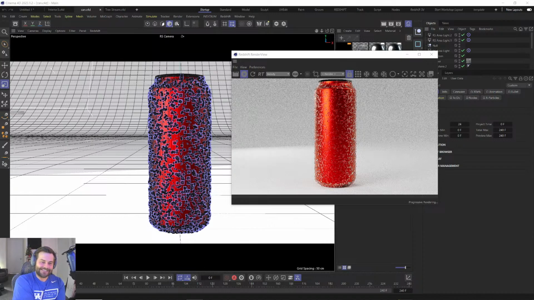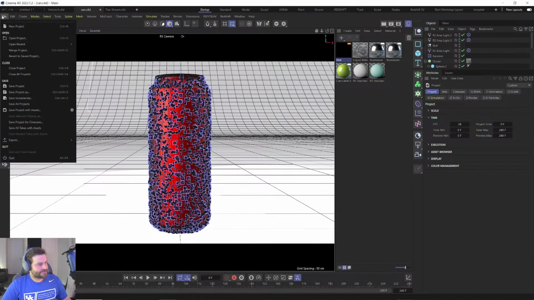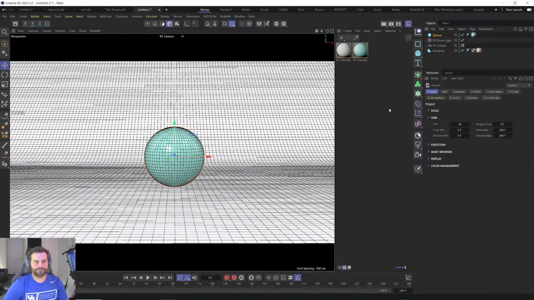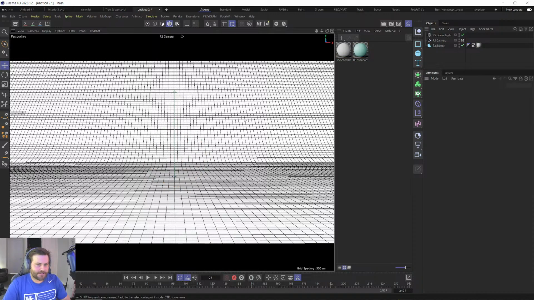This one's for you. This is water droplets on a can. I know you've been wanting to do it, so let's get started. Here's what we'll do. We'll just start a new scene. New project. I've got my scene set up here. I'll show you how to create this in the new workshop I'm working on. It's a really nice, super simple infinite floor.